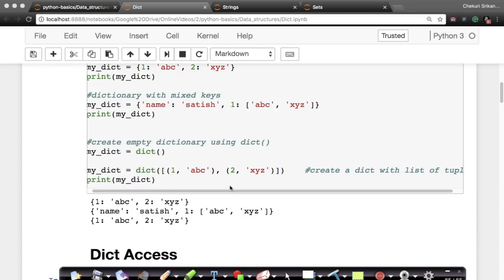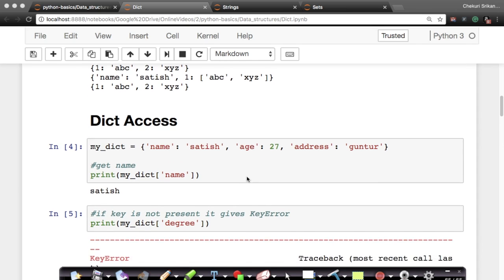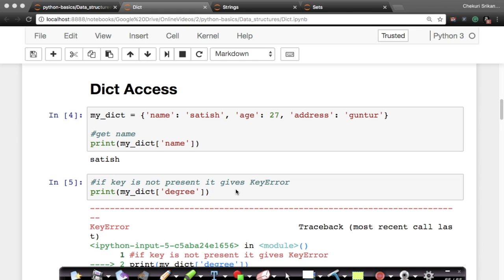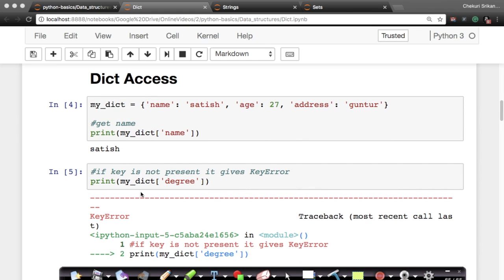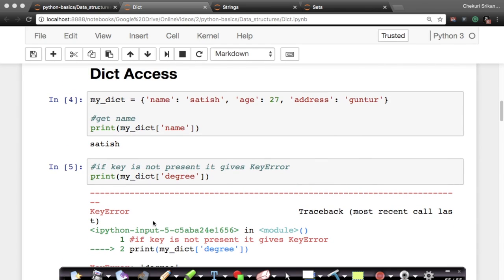Having said that, let's go and understand accessing. Since we know dictionaries are very, very fast ways to access data, as compared to lists or tuples or databases, let's see how to access. We covered how to create dictionaries. Let's see how to access elements in a dictionary.